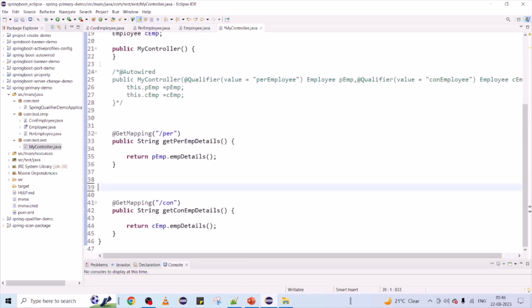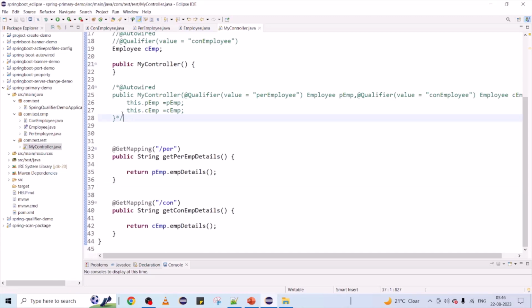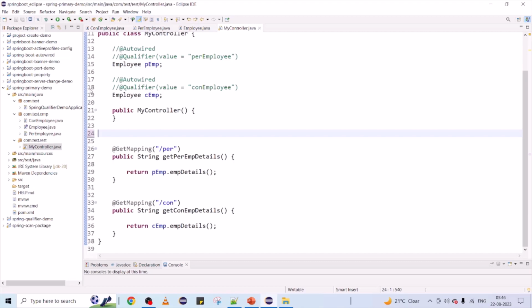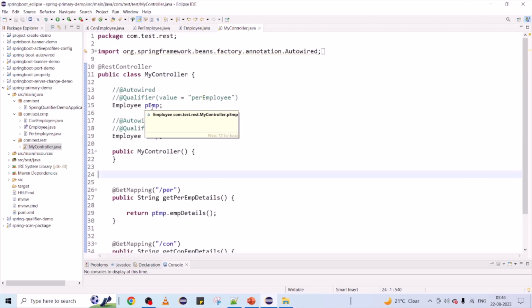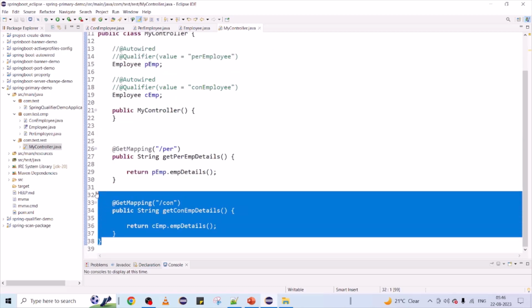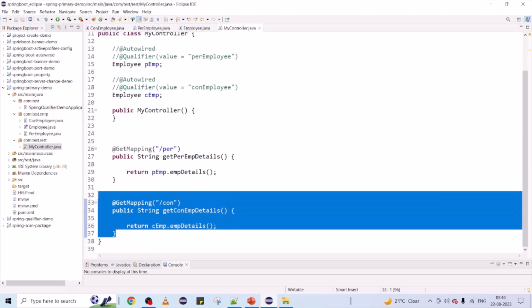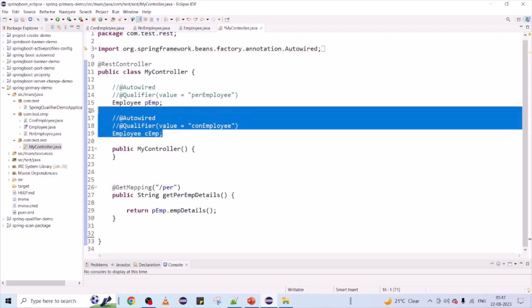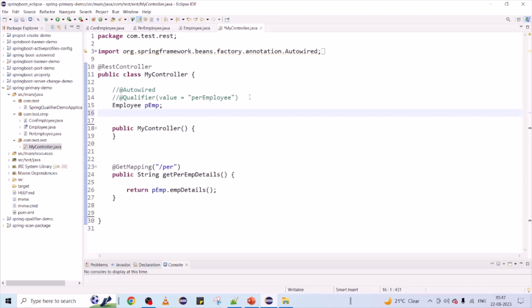I just removed everything, setter, getter, and I'm going to remove the constructor. So we don't have anything, we have only one API. I'm going to define it. We don't need anything, I'm just going to clean up. That's it.